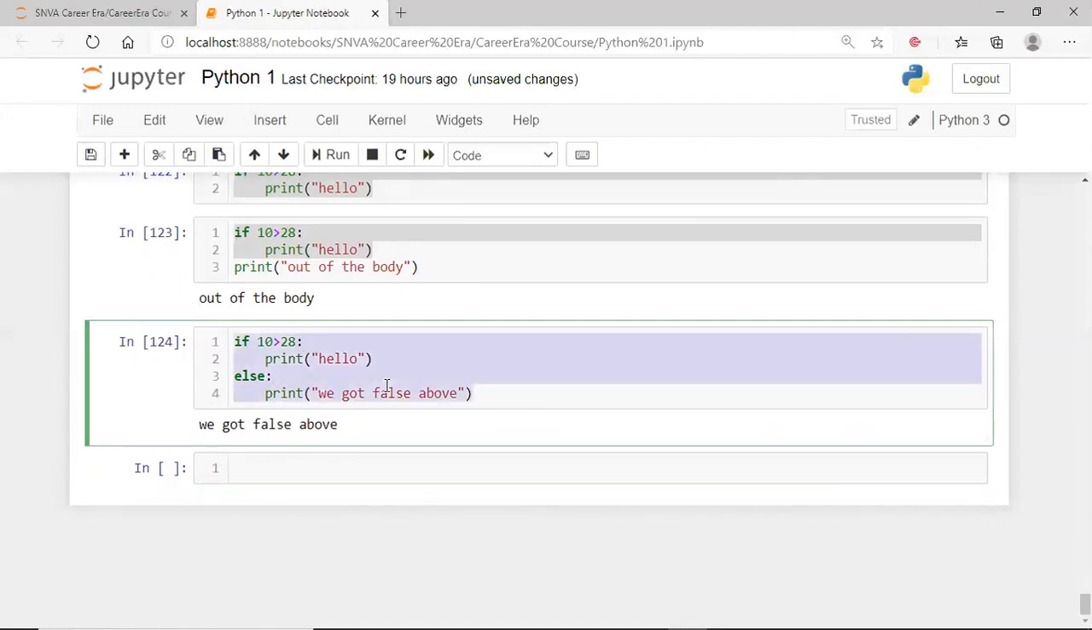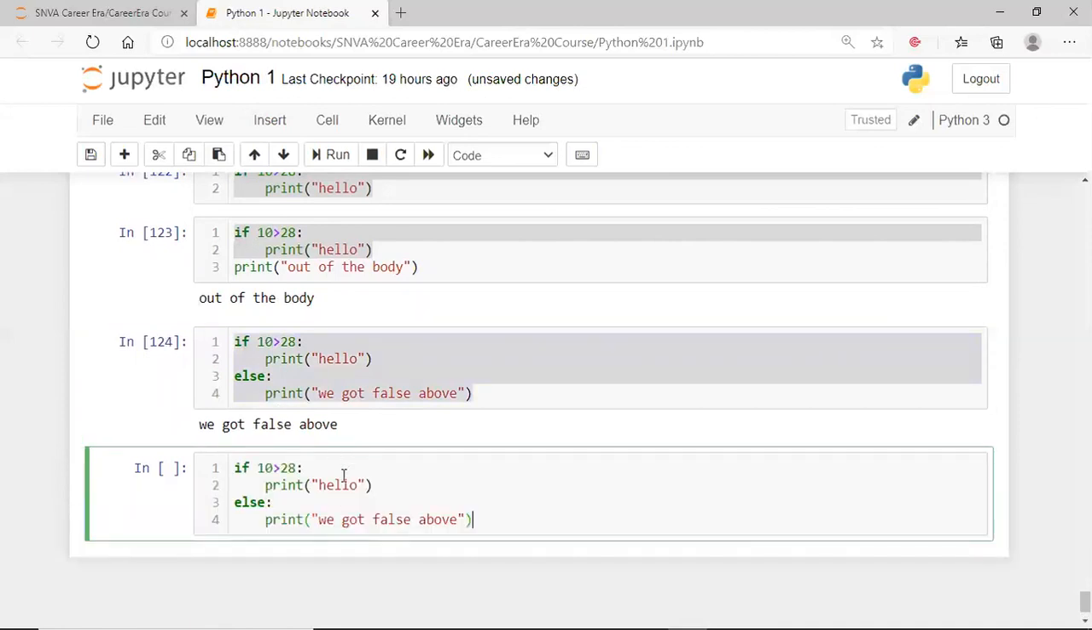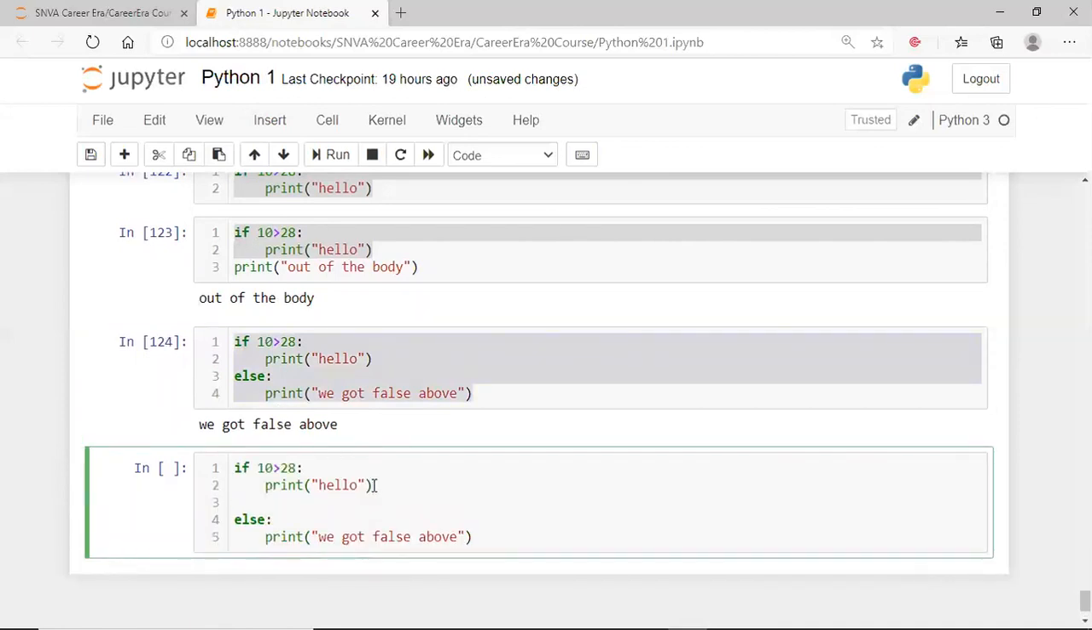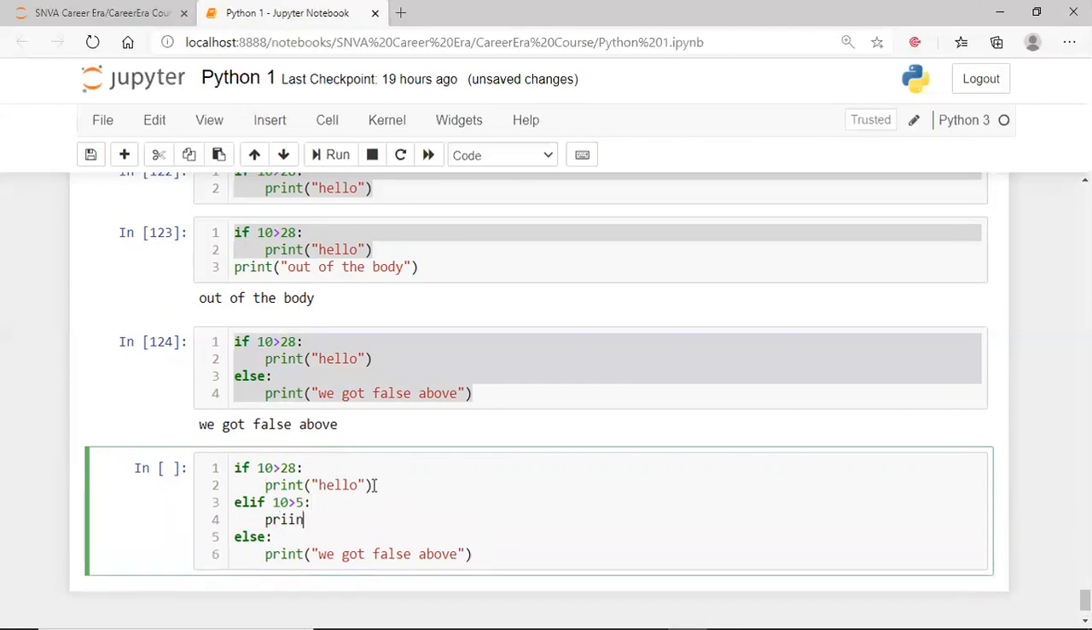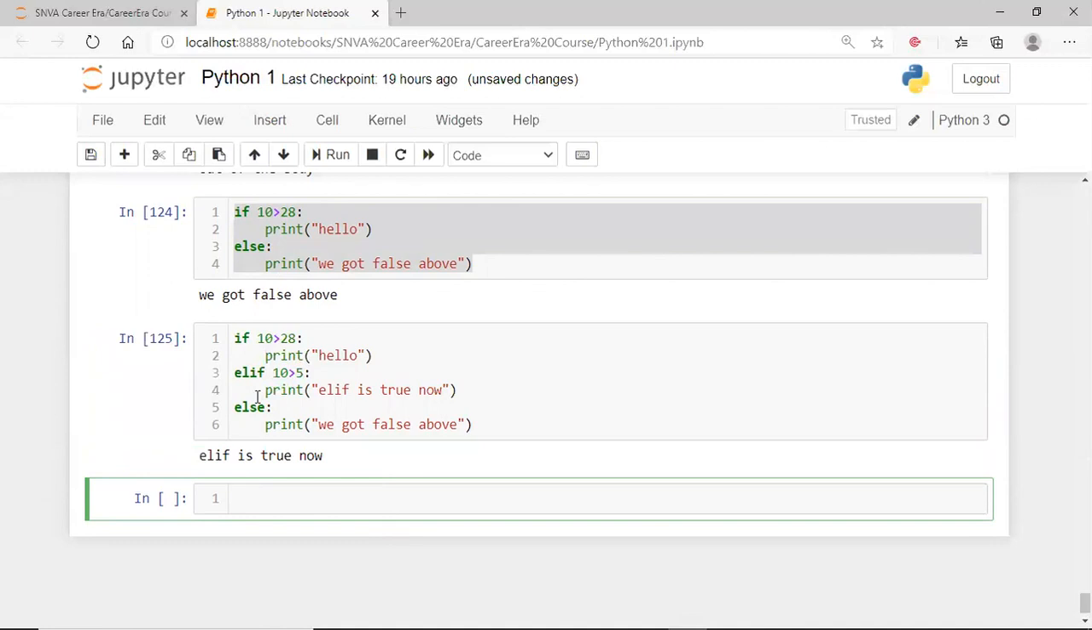In case you want to check more than one condition, suppose I'm writing if 10 is greater than 28, and elif, so I'm giving a condition: if 10 is greater than 5. Checking this, print elif is true now. Printing it, as you can see, I'm getting elif printed.